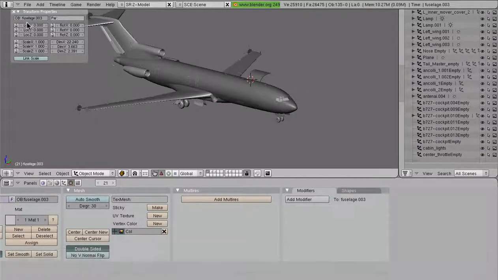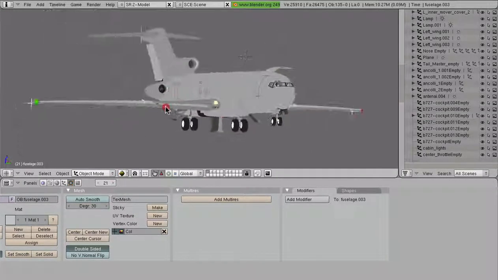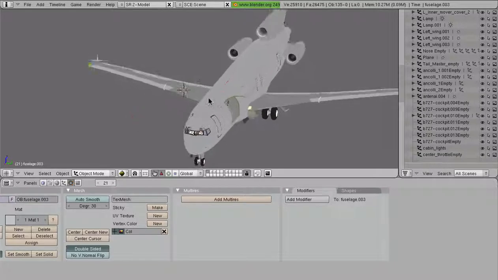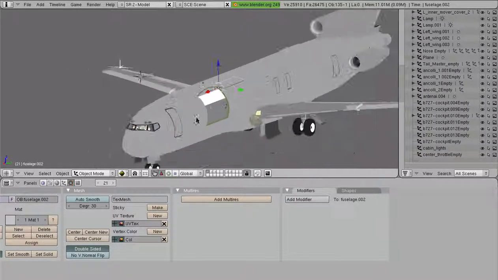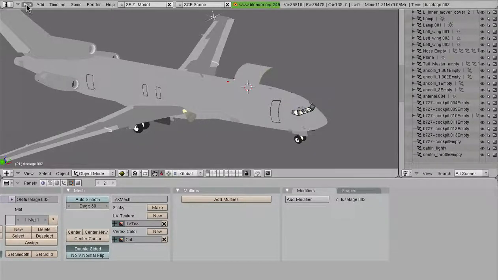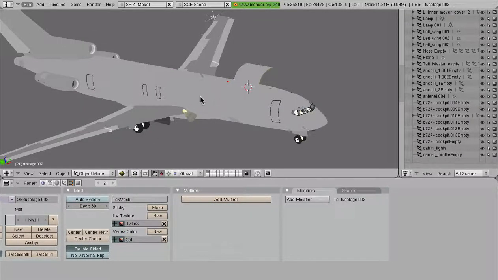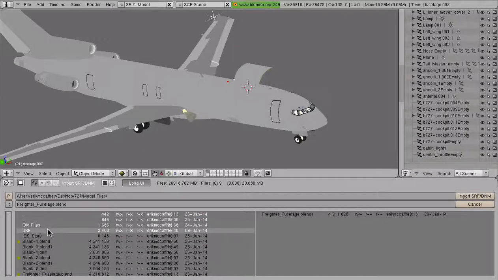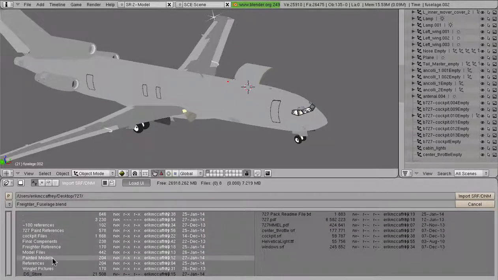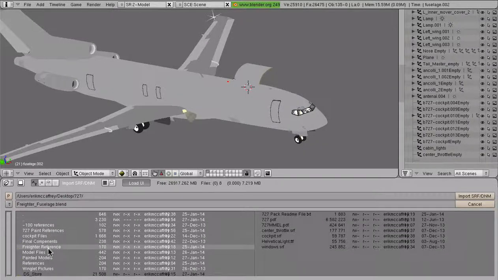So here is my work in progress 727 model. You see this is the cargo version, and we want to apply a FedEx logo to this. So let me go ahead and import that, and what we're trying to do here is shrink wrap this onto the side of the fuselage. We want to get everything set up so that all we have to do is shrink wrap it and we're done. Nothing else.